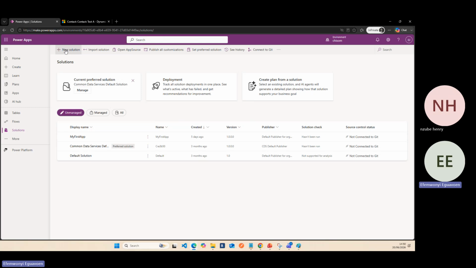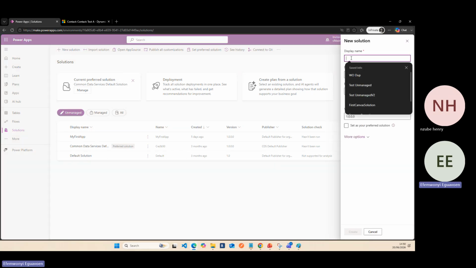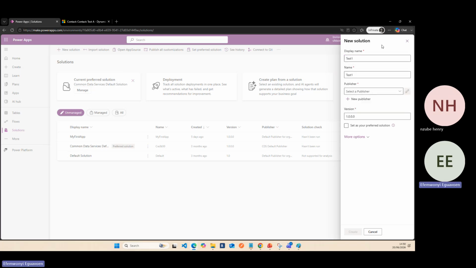So this is new solution. I'm going to create a new solution. I'm going to give it a name. I can call this test one. Now, if you look here, it says the word publisher. So what is a publisher? The publisher of that solution is like the author of the solution. It's like the person that created the solution.